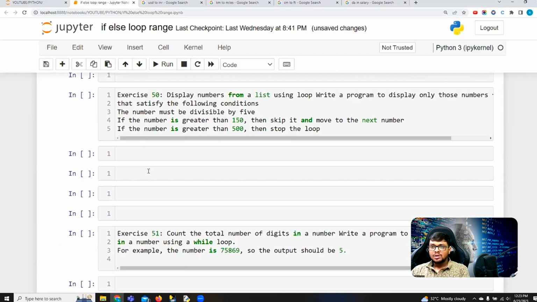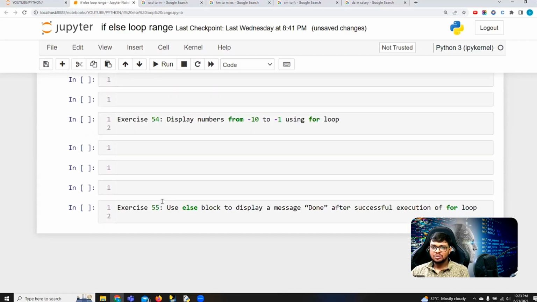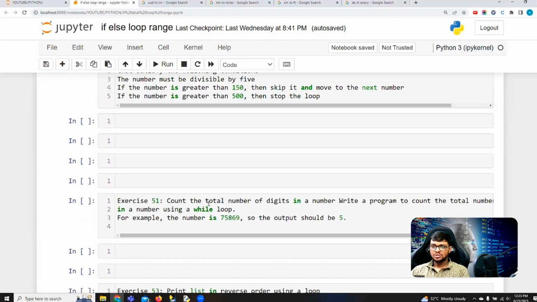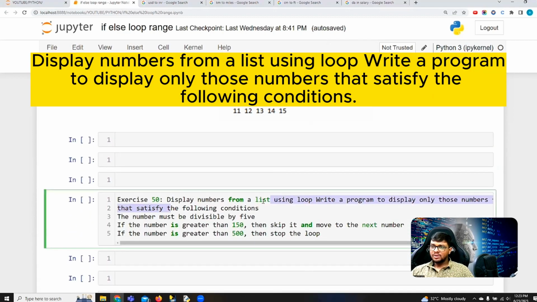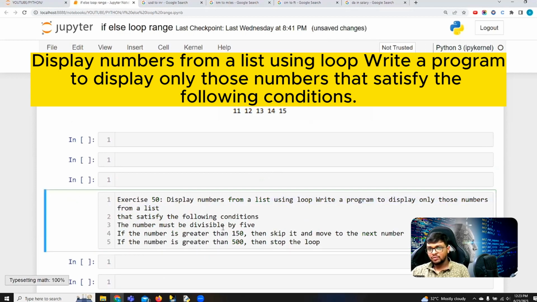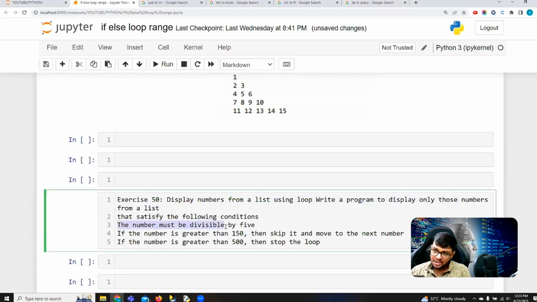Okay, now last, how many questions? Okay, there are still a lot of questions left. Display a number from a list using loop. Write a program to display only those numbers that satisfy the following condition. Okay, here are the conditions for you. The first condition is it should be divisible by 5. The second is, if the number is greater than 150, then skip it and move to the next number. I explained how you can skip it in the previous video using continue.